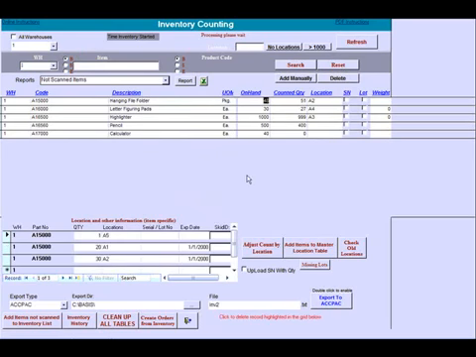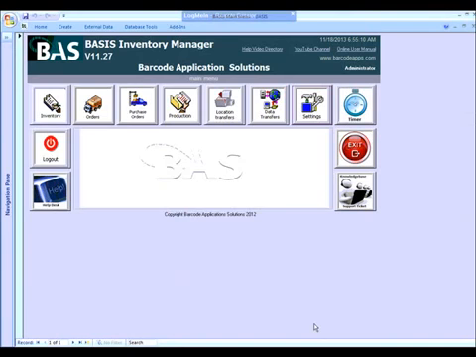So I'm going to do that. Now that I've refreshed it, I can see that I have 51, and the last one is the one that I just added manually. So there are different ways of adjusting the counts. The iPad is usually the preferred one because it's on the floor, but once we've finished.